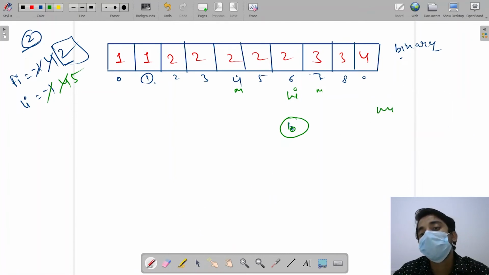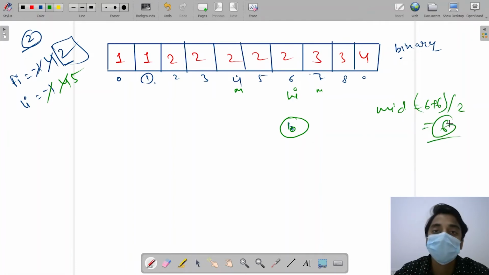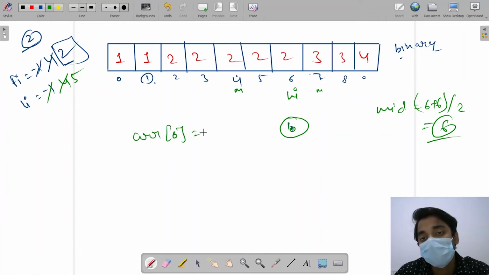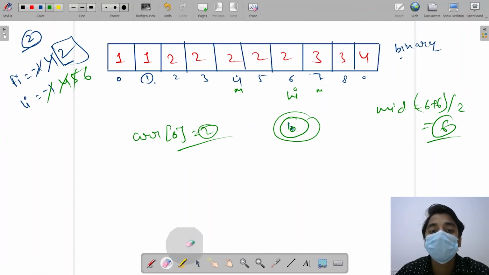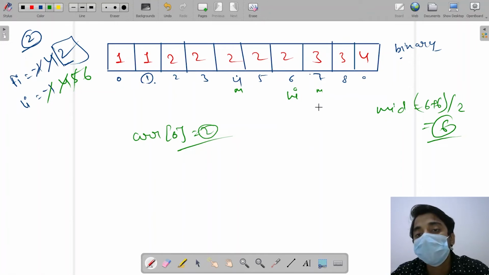Again find the mid. Mid is 6 plus 6, high was at 6, low is 6, divided by 2, that is mid is also 6. Now array at 6 also has the target, that is 2. Again update the value. Move the low to mid plus 1. So mid was also 6, so low will be at 7. Here the condition will be false because high is less than low, so the loop will break.